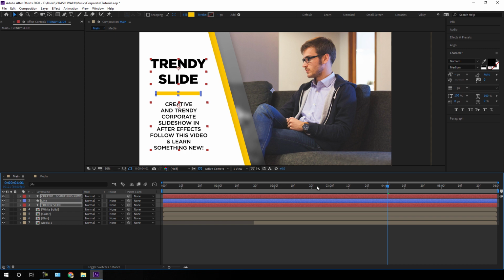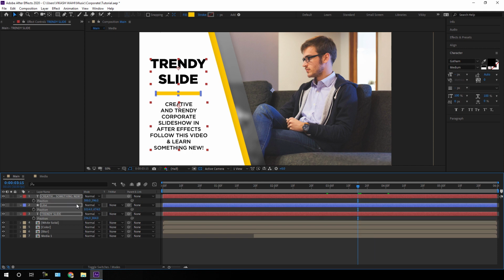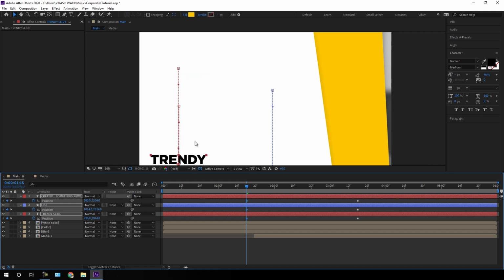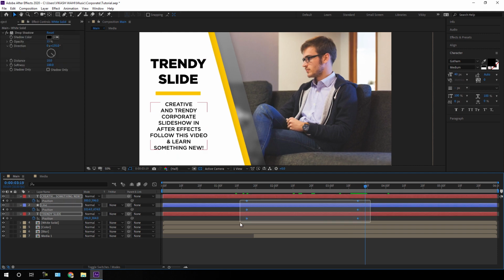Alright, now just go to 3.5 seconds, hit P on the keyboard to open this position property, click on this stopwatch button to create a keyframe on position property and lock this position as it is. Go to 2 seconds back in time, maybe 1.5 seconds. Let's drag the text outside of this frame, just like this. Now select all the keyframes, hit F9 on the keyboard to easy ease them.